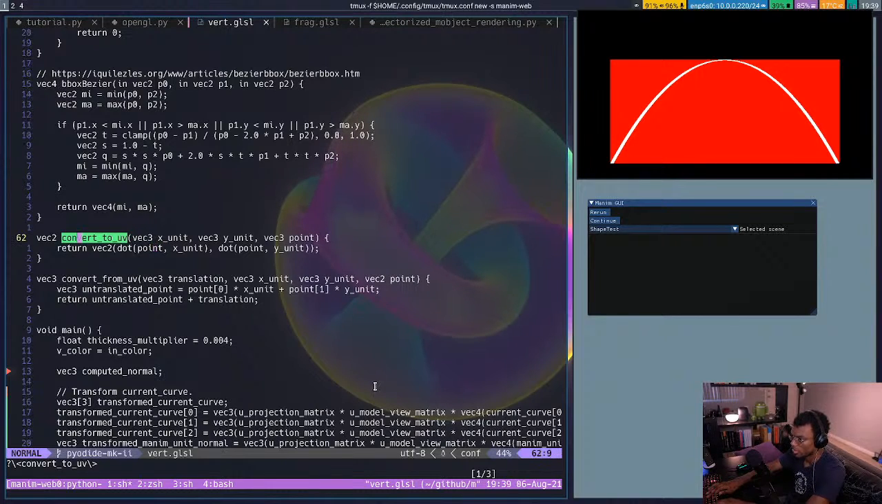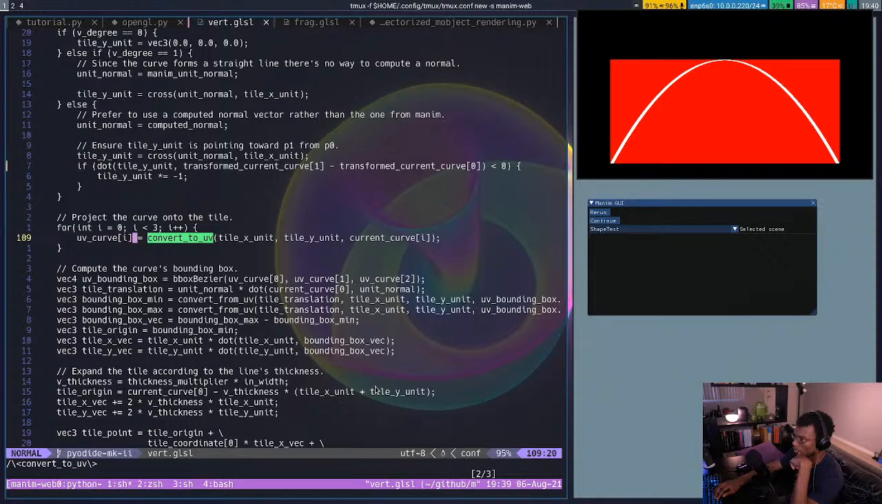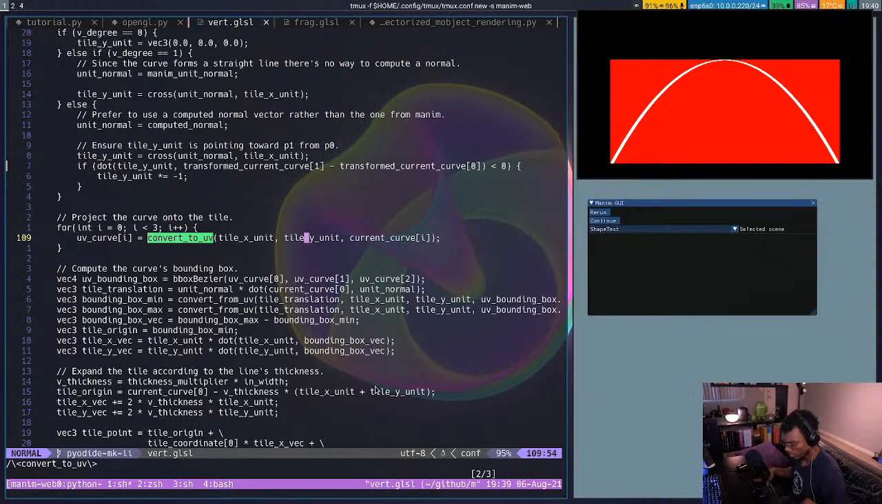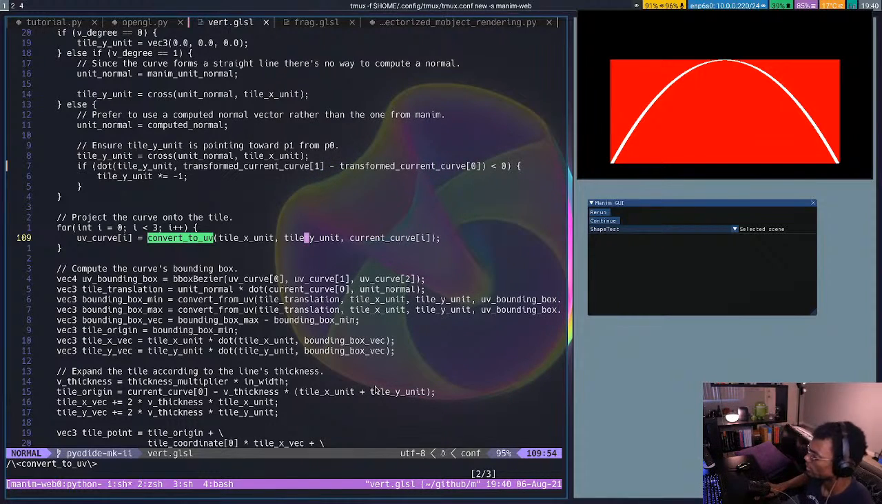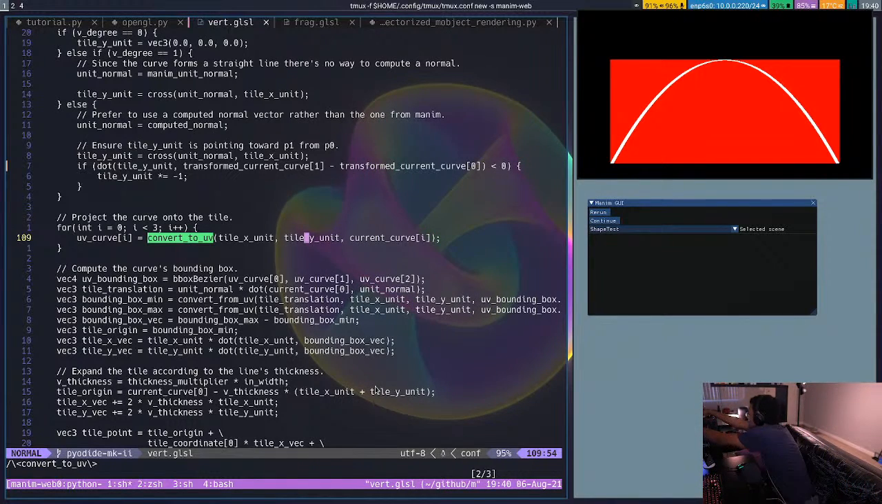So this is basically just dotting the x unit and the y unit with the points on the current curve. I wonder what the difference even is. Tile X unit and tile Y unit. What's the difference? What should be happening is that in one case... Actually, I have to draw this out to understand it better.